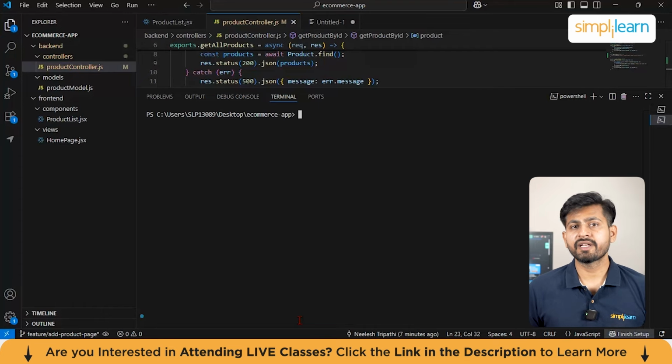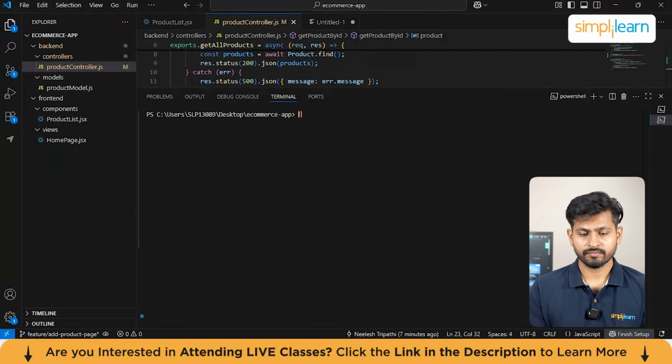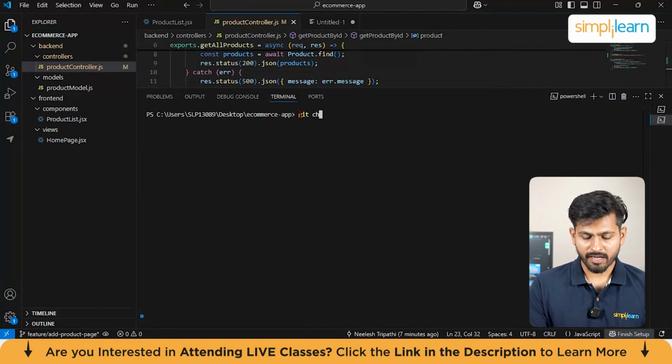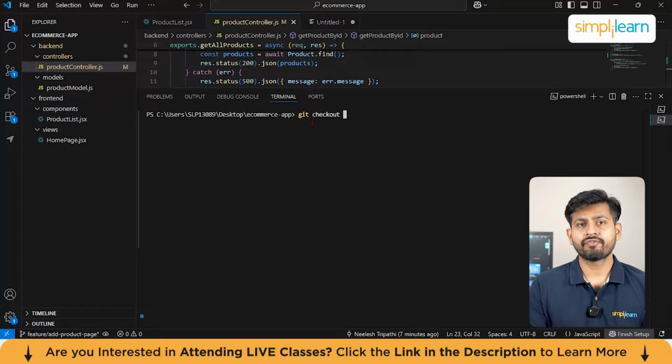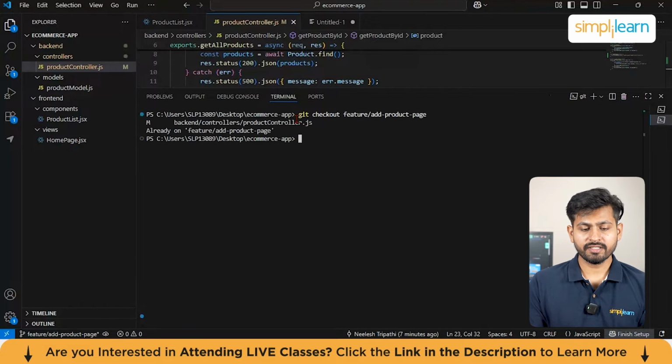Now let's rebase the feature branch onto the master. Step 1, start the rebase. Now you want to get the latest changes from master into your feature branch, which is the add product page branch. So you have to do this by rebasing. First say git checkout feature/add-product-page. Just press enter after this.